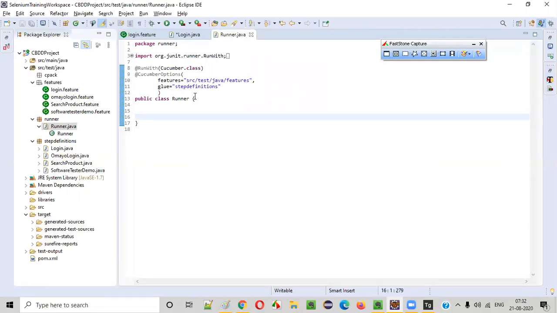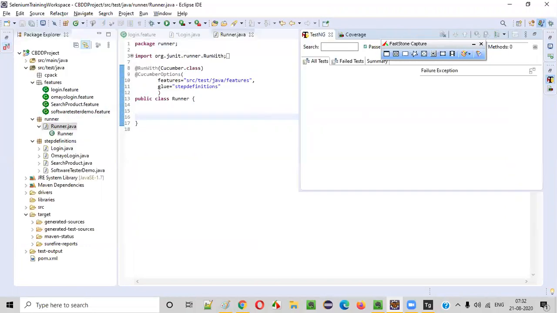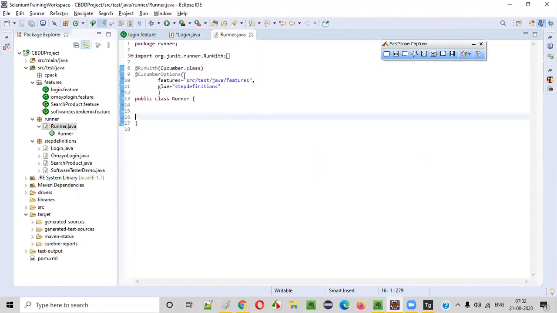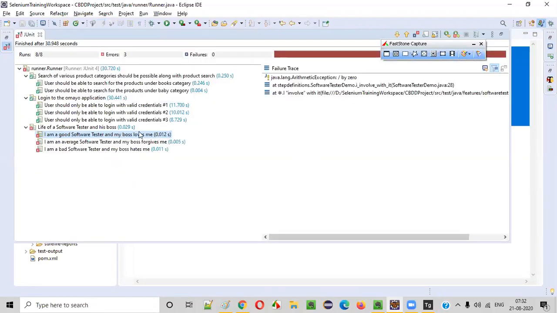If I run here now, you'll get only JUnit results. TestNG results we are not getting. TestNG results you will only get when you run this with TestNG. You are not running this with TestNG, so only JUnit you will get. You see here, only JUnit results are there. No TestNG results are there.